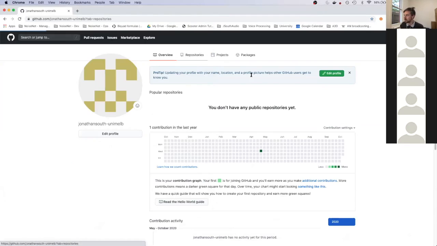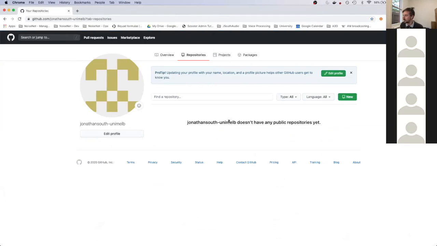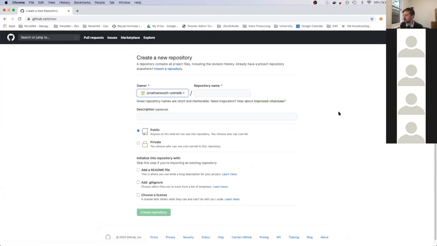Okay, so if I remember correctly, new repository. Great. I'm going to call it 2020. This is typically the name of the project that you're working on, some memorable name. Example repo for Sim2 workshop.